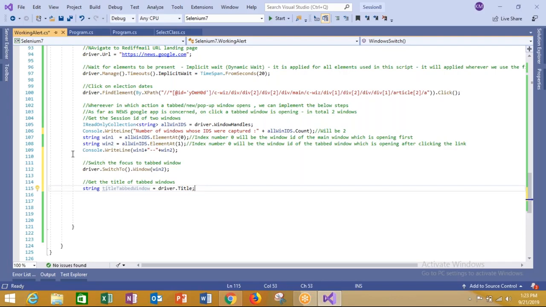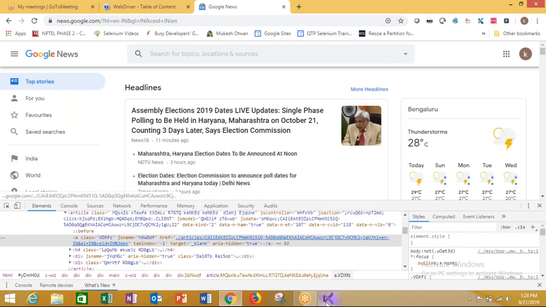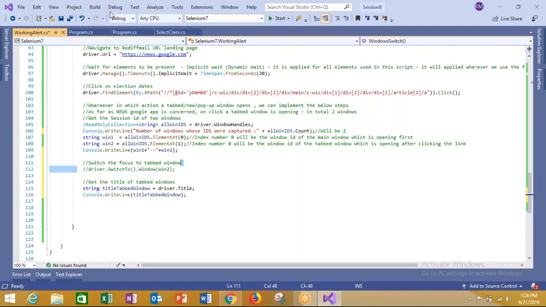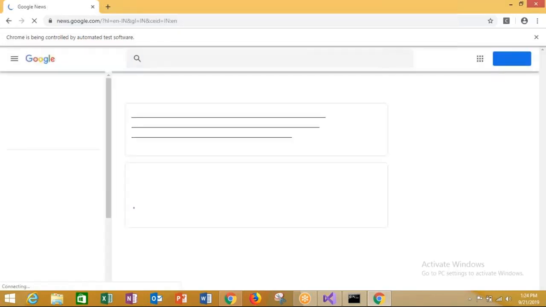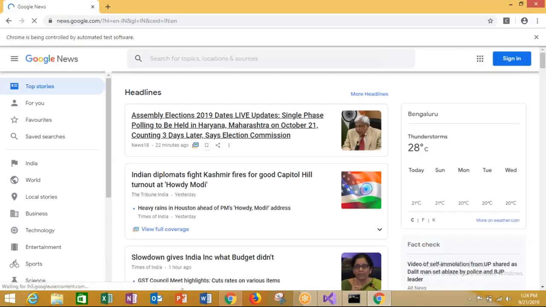Okay, I can use Console.WriteLine and the title of the tab window, I can put it out here. Now let's say I don't switch. If I don't switch, I will get the title of the main window, that is your Google News. You check it out now. I've got the session ID and all, but if I don't switch, I will not get the title of the tab window, I'll get the title of the main window. Google News will come as the answer.